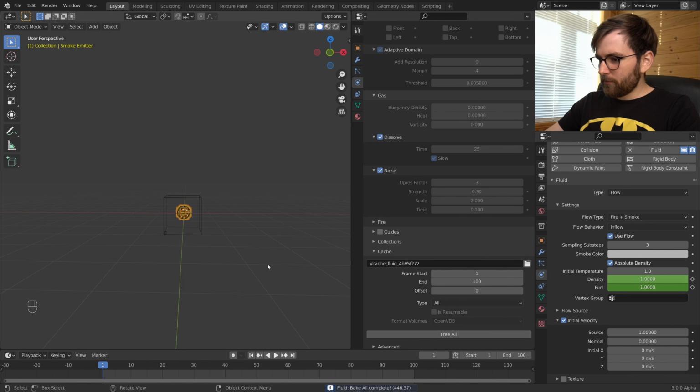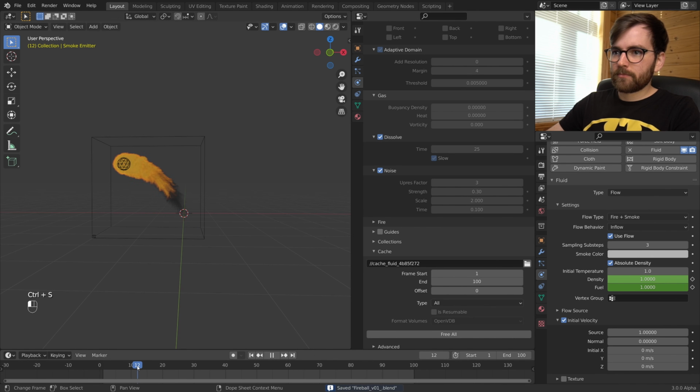Just about to be finished. Oh, there, our smoke bake finished. All bake complete. 446.37. I'm just so curious what that number is. I wonder if it's the amount of seconds. I'm not sure. So let's have a look.